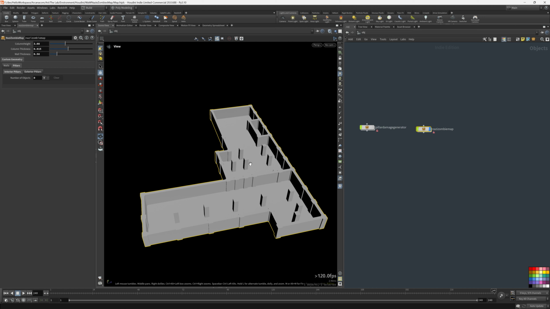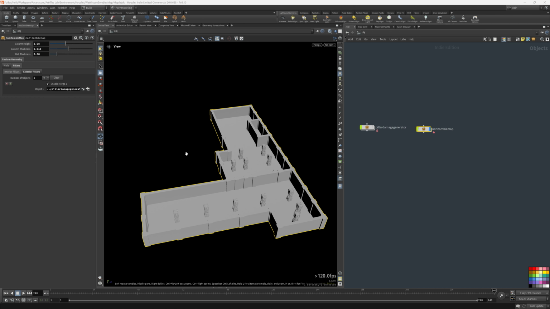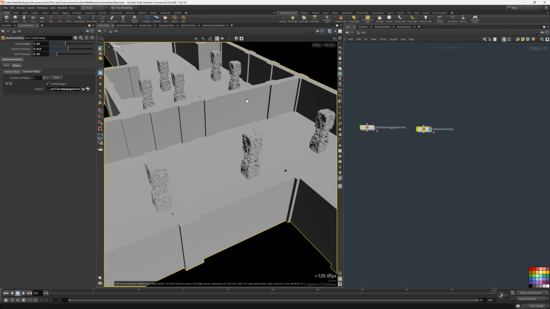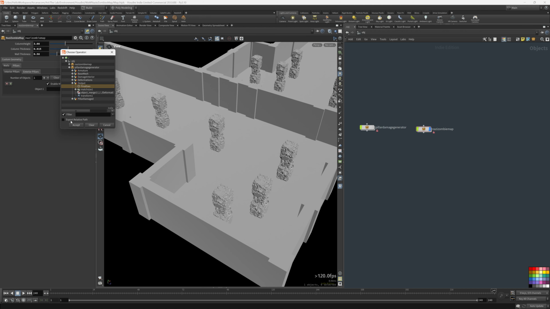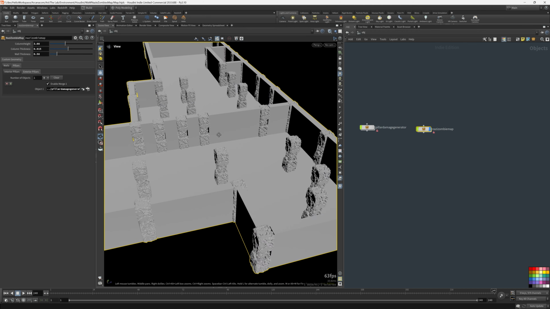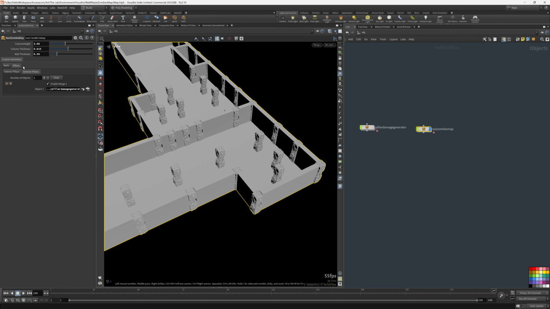So now I want to replace these boxes with those auto-generated columns that I just did. So I'm going to add this guy and I'm going to go and grab the final geo from the output there. And boom, I've got that column that I just auto-generated into my map here. I can also do that on the exterior pillars too. Grab the same guy and pull that in.